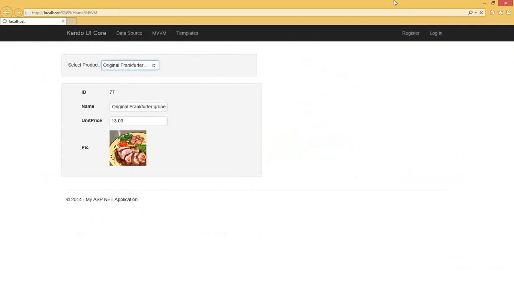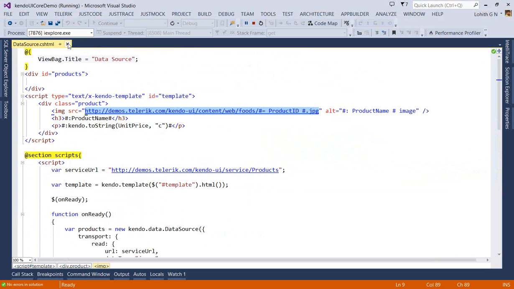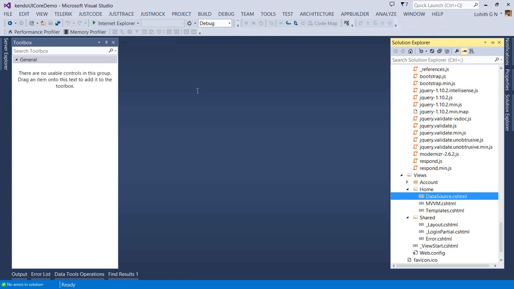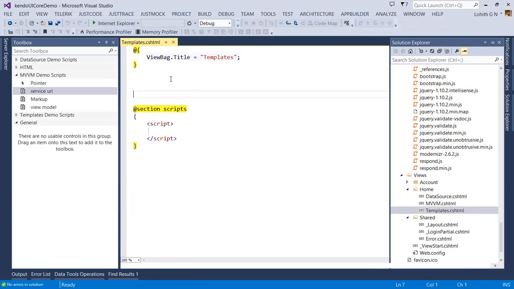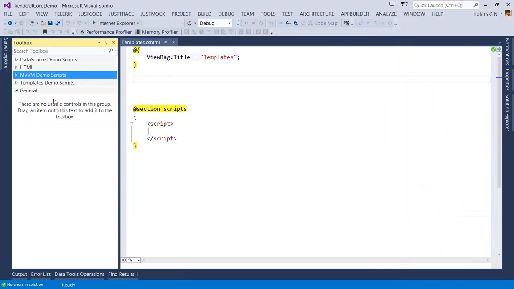And now the next one that we're going to look at is templates. So let me open up templating. Templates is a fairly simple concept. Here, first I'll show you a bare minimum template. So I have a div.